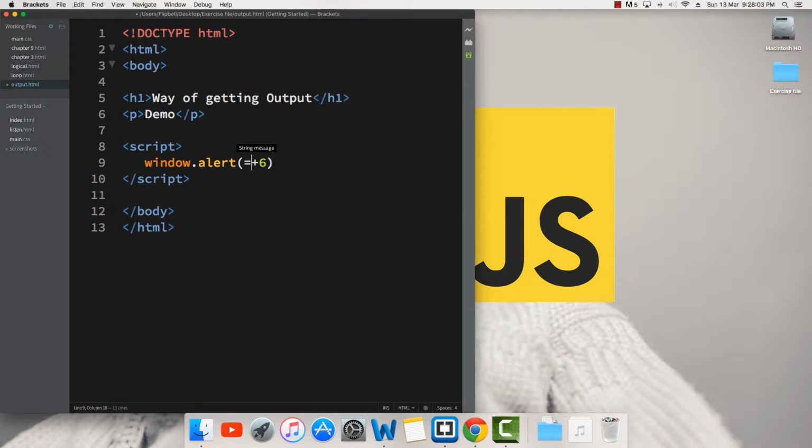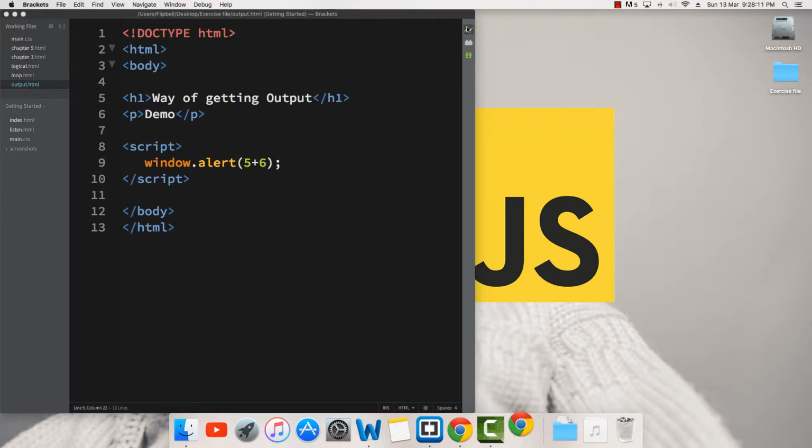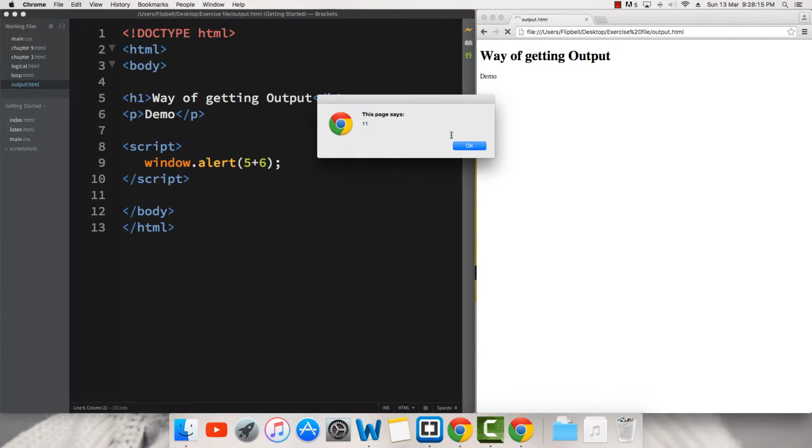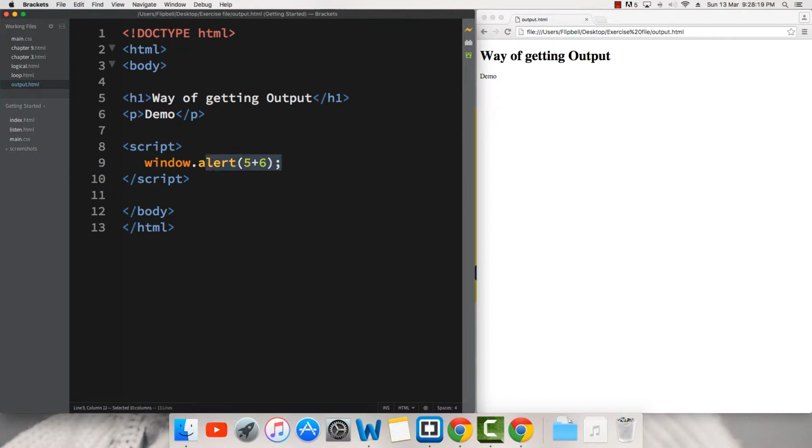And if we simply write here any number, the addition of 2 numbers, and end it with a semicolon, simply easy. If we save it and get the preview of it, then you will see a pop-up which will show the addition of 5 plus 6, that is 11, and here it is. So this was the simplest way to get an output with the alert.